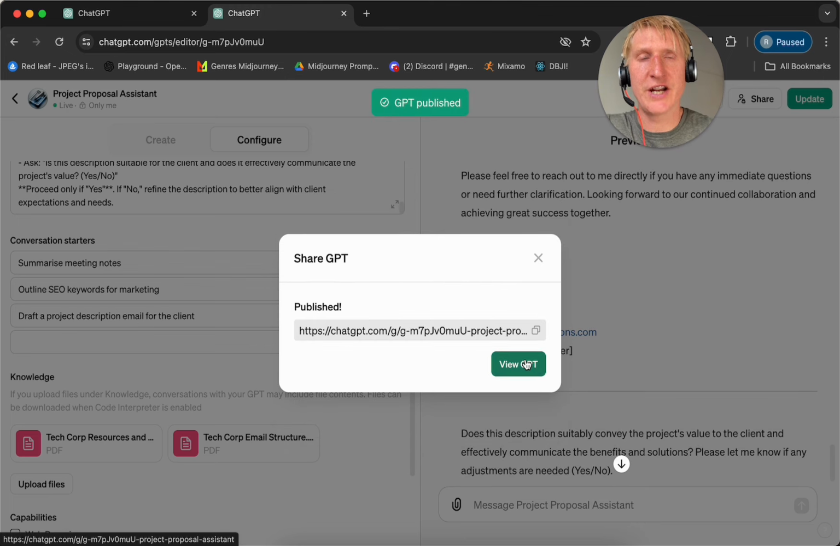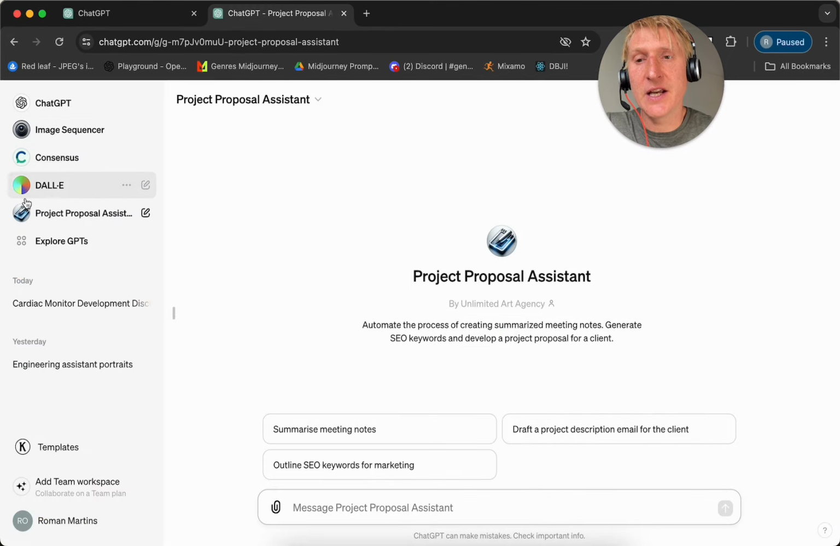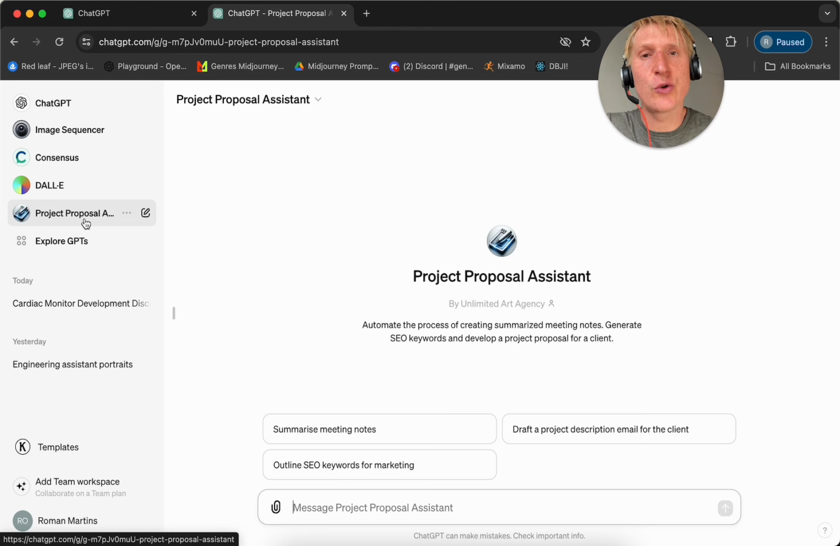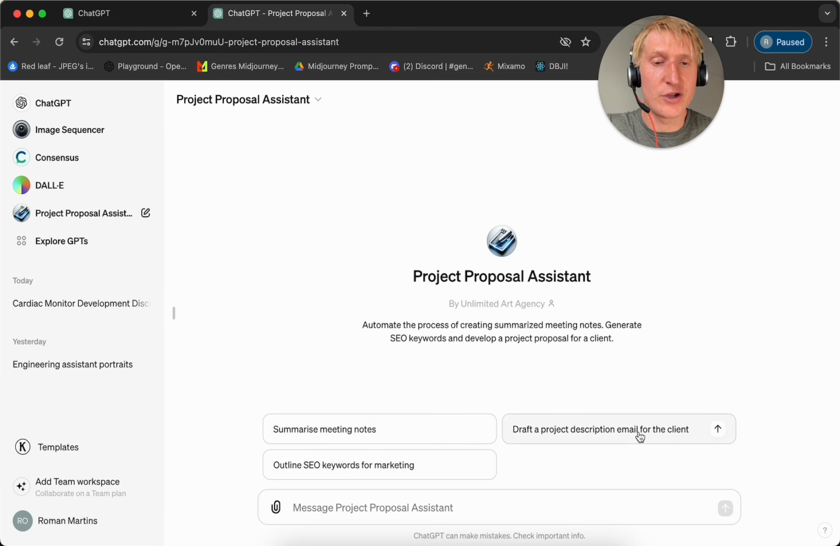Now it's possible to view ChatGPT. The way those custom GPTs appear is on this side here. And here we have this newly created project proposal assistant. It's right here. And here you can have a list of different flows that you are interested in for your business. And now I have this project proposal assistant ready to use. I can click on it, and those buttons that we couldn't see before are now appearing. Summarize meeting notes, draft a project description email for the client, or outline SEO keywords for marketing.